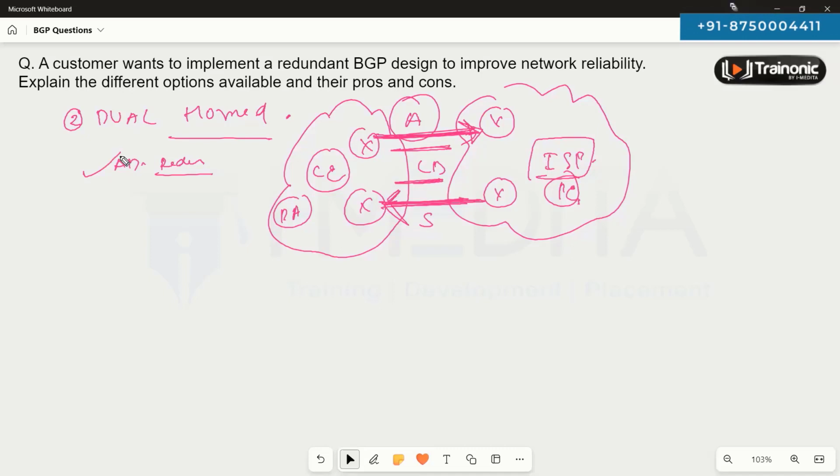The disadvantage, the con that we have here, is that it is comparatively more complex to manage and understand, and comparatively more complex to implement as compared to the single homing design. It is complex to handle and manage.